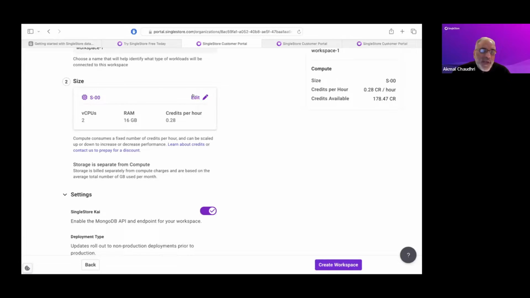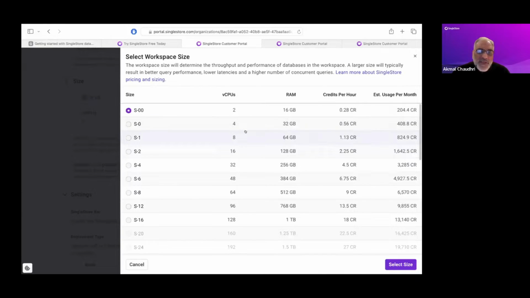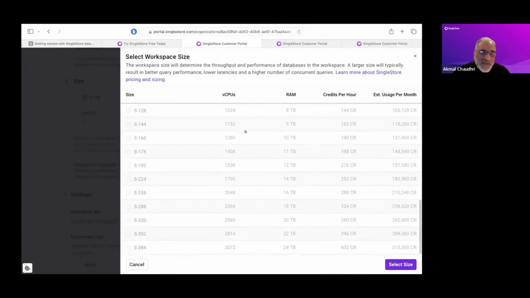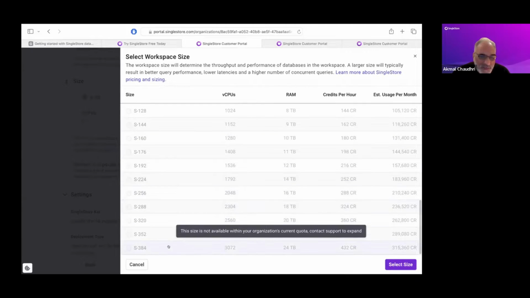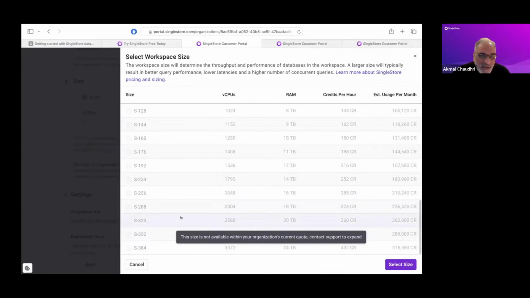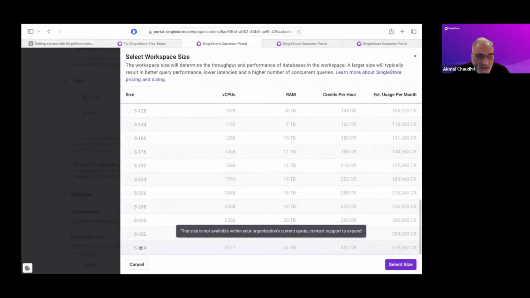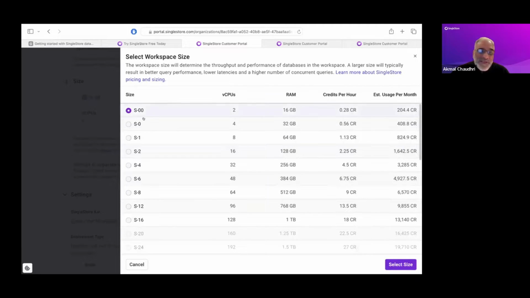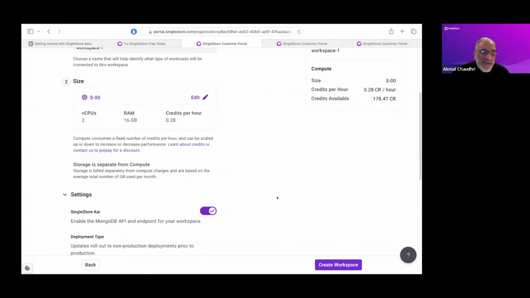But I can change this by clicking this edit button. And then you can see it gives me quite a lot of options here, all the way down. Some of these are ghosted out, but if I move my zoom controls right down at the bottom here, we've got S384, which is a massive 3,072 virtual CPUs, 24 terabytes of RAM, and that uses up a hefty 432 credits per hour. So that is for some real heavy lifting if you really want to go that far. But S00 is fine. Just select that size.